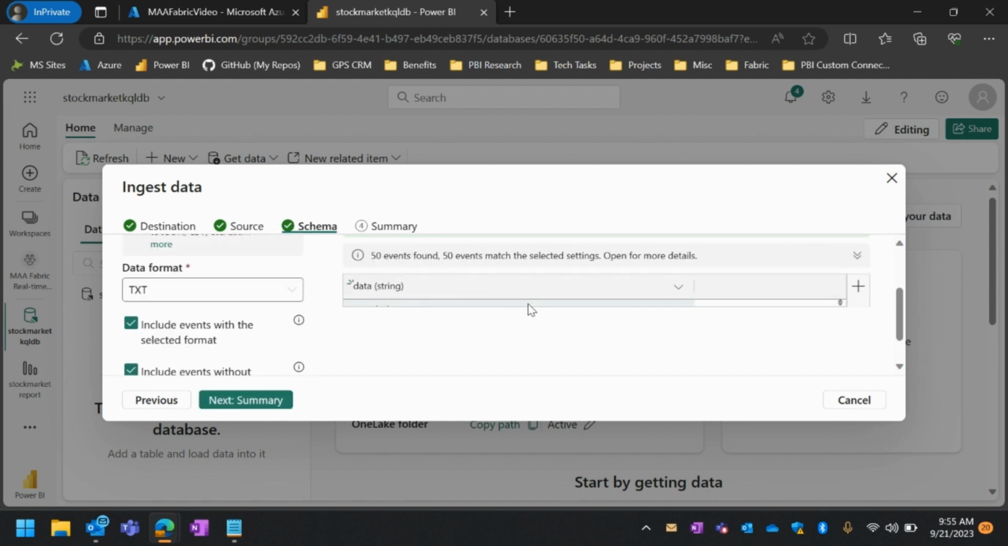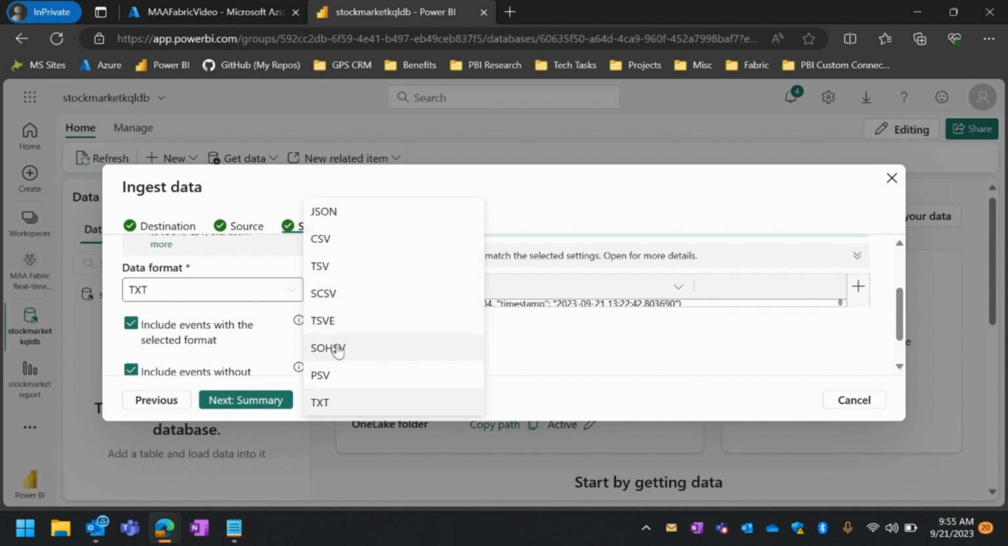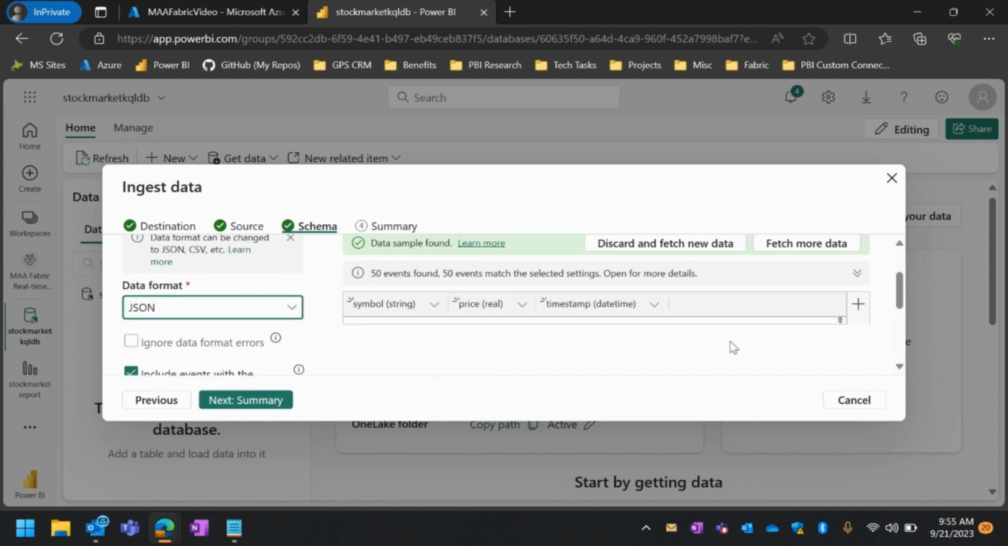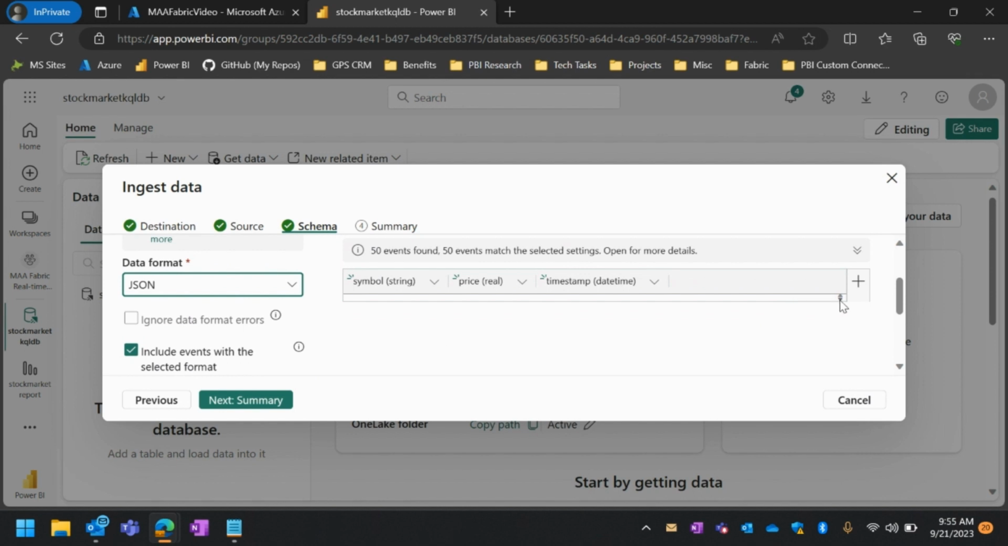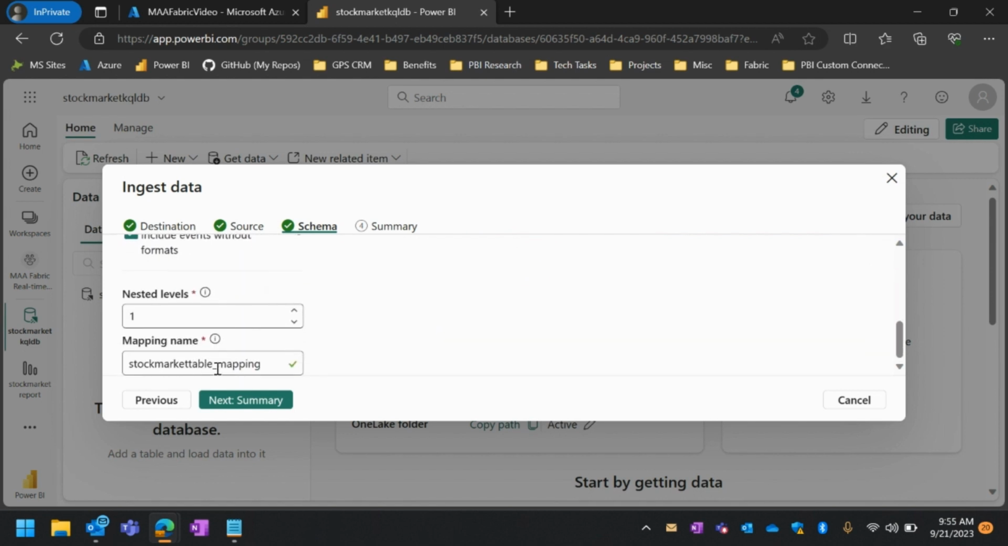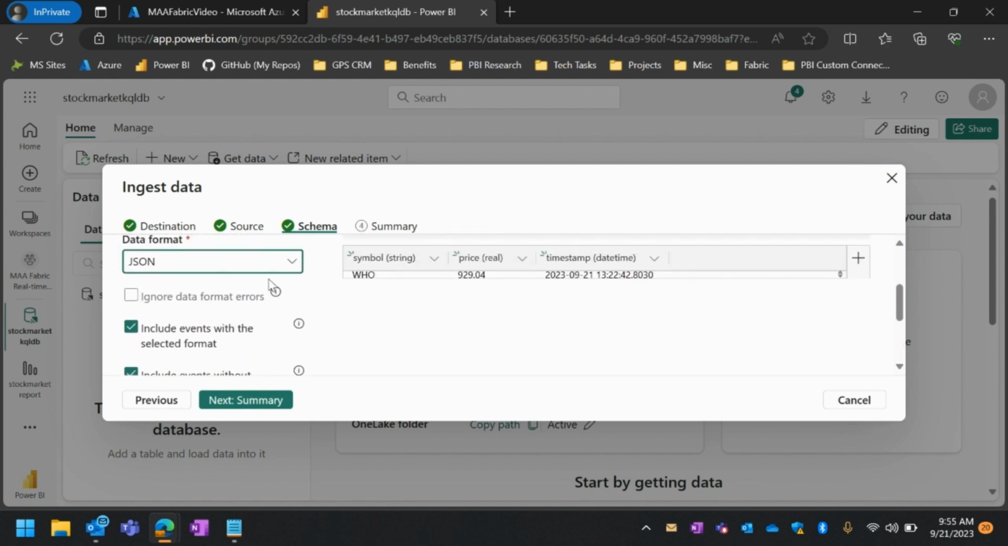And so you can see that the data format it's doing is text. Well, our data format is JSON. So let's go ahead and change that. And you can see we have here the symbol for the stock, the price, and then the timestamp that it occurred. So we're going to give that a mapping name, nested levels for the JSON file.